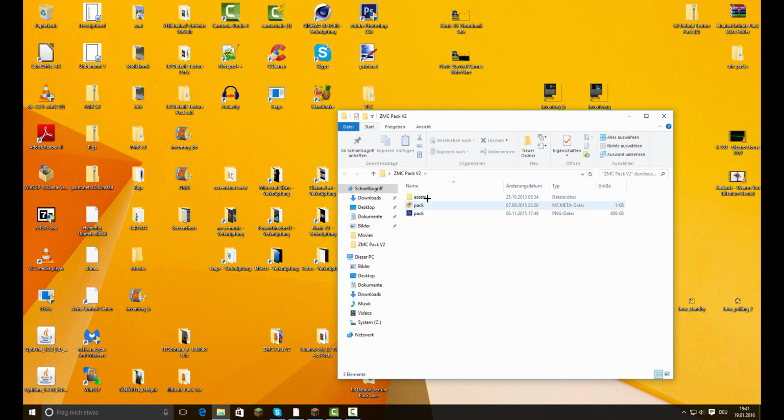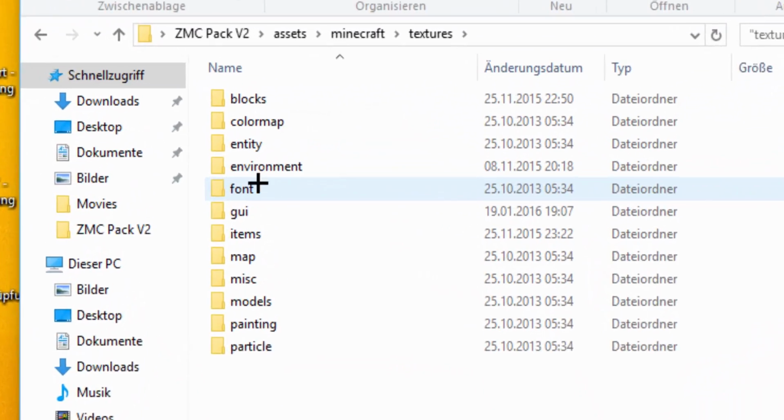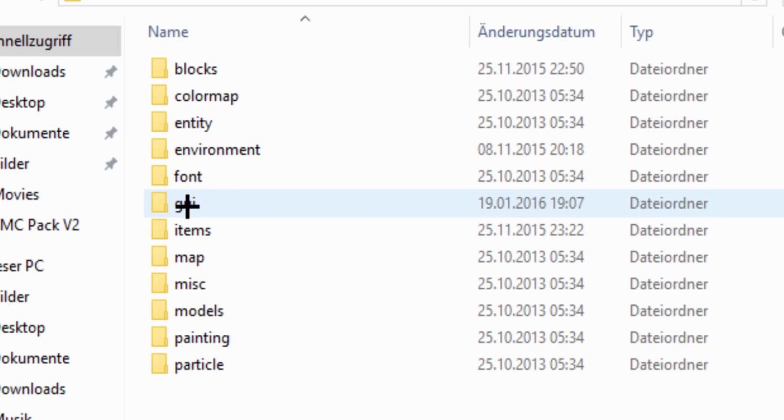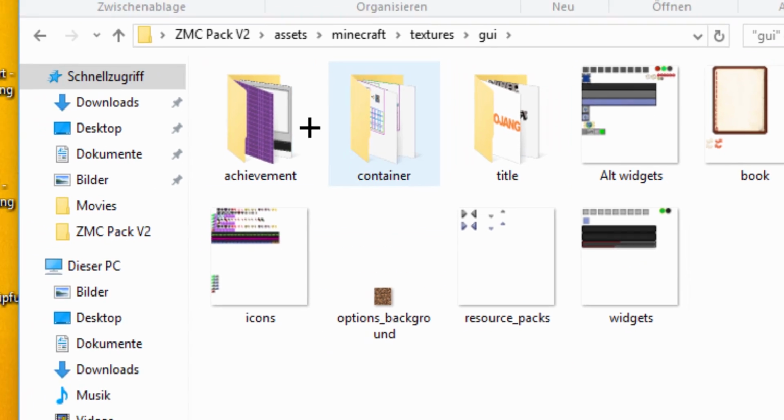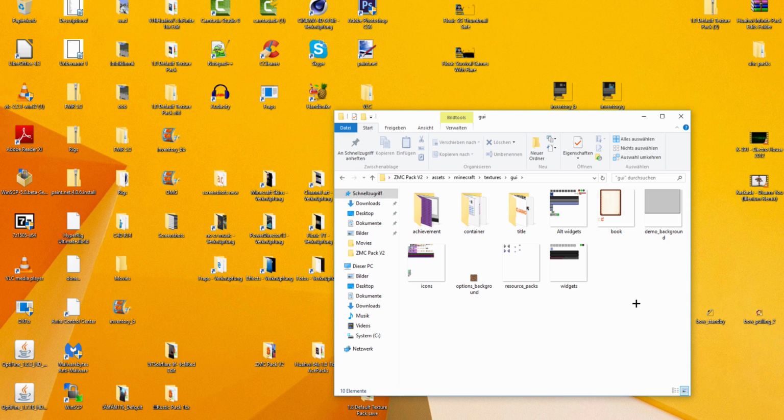And then you want to go ahead and open it, click on Assets, Minecraft, and Textures. Now you want to find the folder that says GUI and double click on it. And you'll have Achievements, Container, Title, etc. And what you want to do is you will see this icon right here. It says Icons, and you want to double click on this.